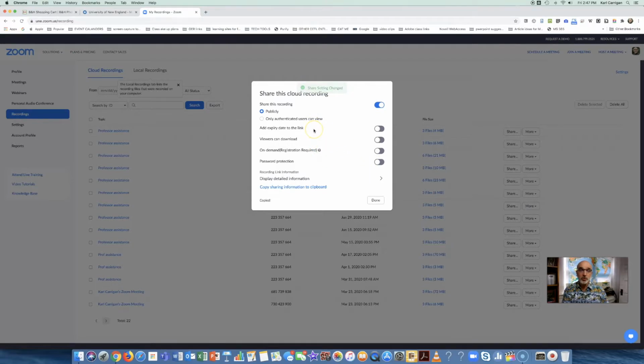And you can see here just a couple other possibilities that you have in this screen. You could add a date when the link would no longer be accessible. You could allow viewers to download that, or make it available only on demand, or when someone wants to access this recording, they would have to register. So that's a quick way to get rid of that password if you'd like to.